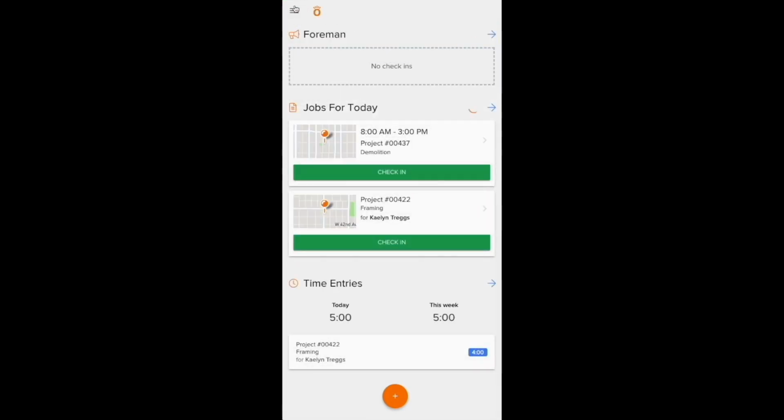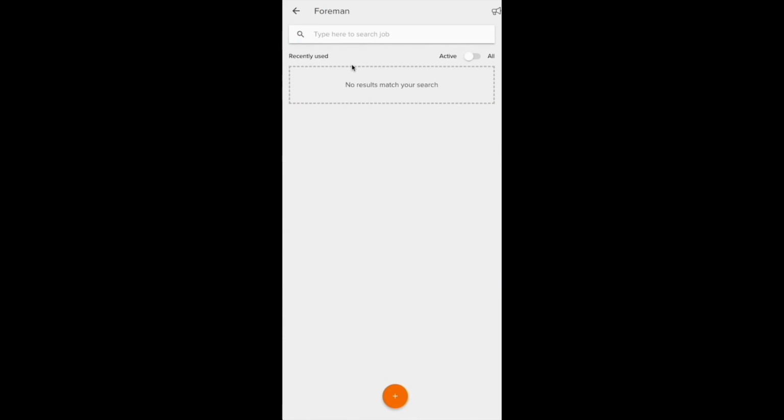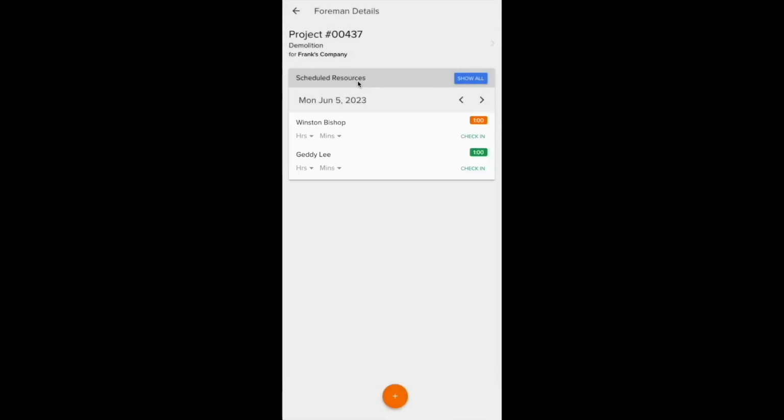If a user has the foreman permission enabled in the admin section of Knowify, it'll automatically enable another section of the app called Foreman that allows them to track time for other resources that can't track time for themselves. Clicking on the Foreman button allows a user to enter in which job they're working on, and then select which phase of the job they're working on, and then see a list of users who are scheduled to work with them so they can be checked in and checked out as is necessary.